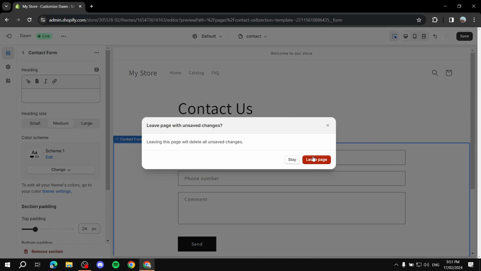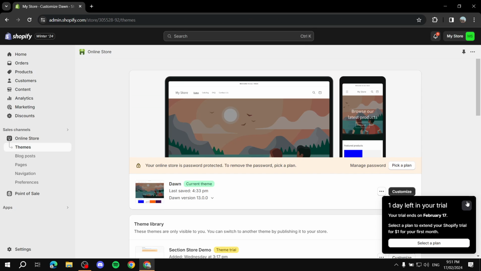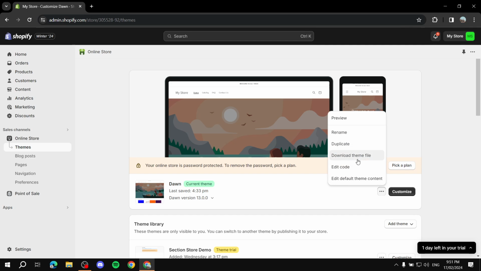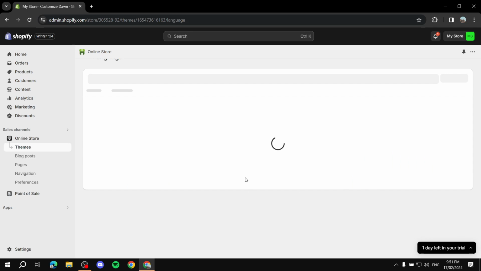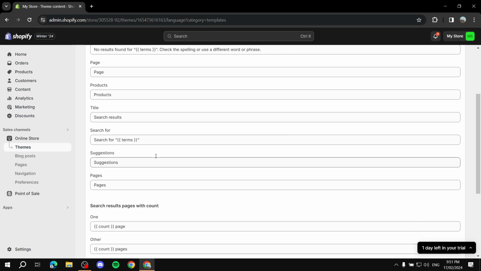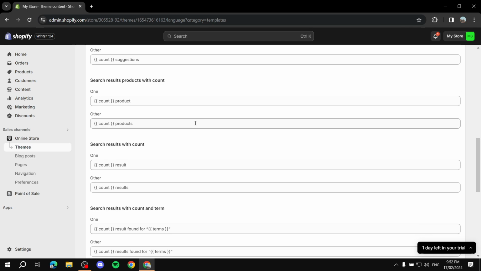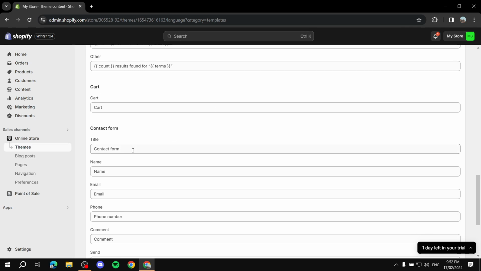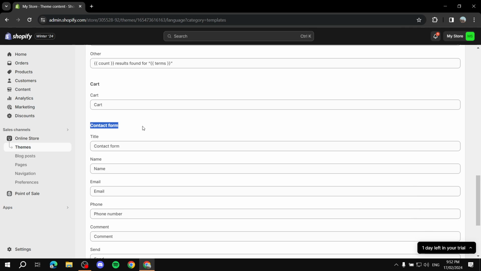So if we just exit out of here, what you will need to do if you want to change the text, you will need to go and click on the three dots next to customize and click on edit default theme content. Once you click on that, you should wait for it and go to templates. So you will need to go to templates. In here, you will need to just scroll down until you see contact form. This one right here. So you can see contact form.